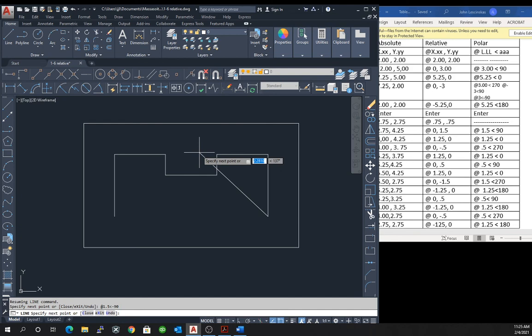Okay, so anyway, this one is 1.25 at an angle of 180. And now we're 0.5 at an angle of 90. And 1.25 at an angle of 180. And 0.5 at an angle of minus 90, and then finally 1.25 at an angle of 180.